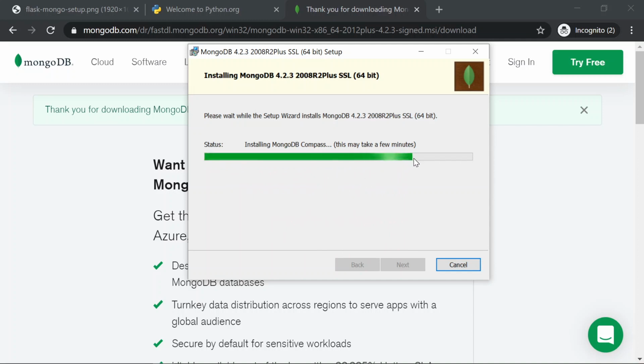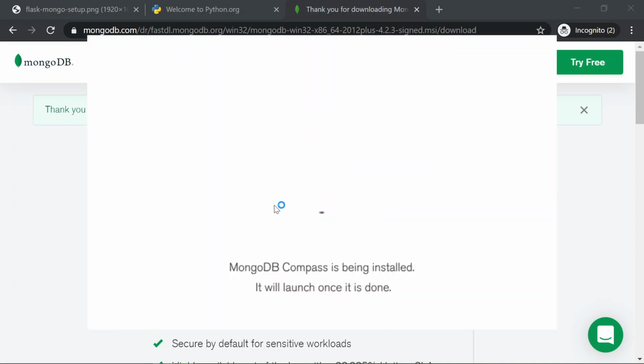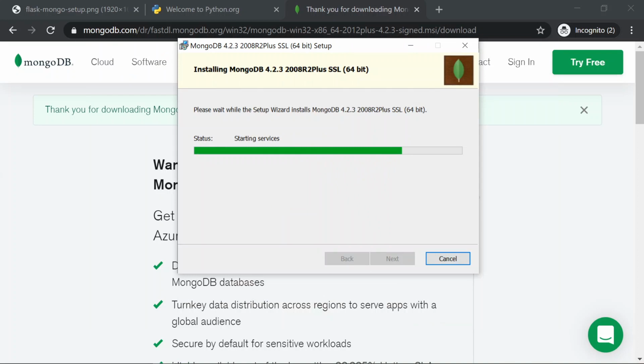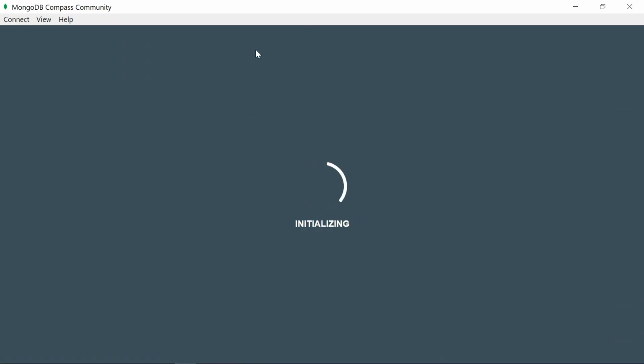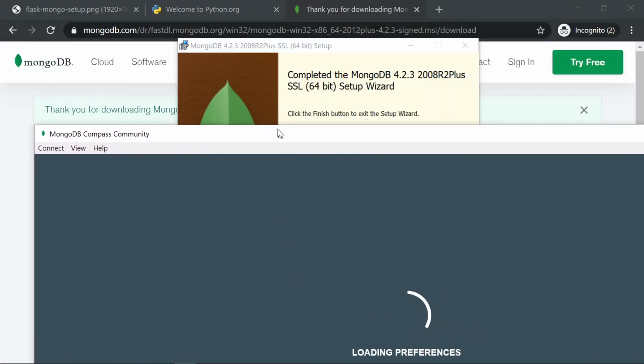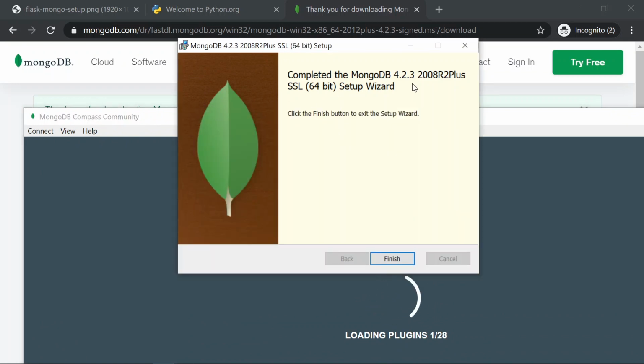So this will take a few minutes. I will pause the video now because maybe it's too long, and then I will tell you what has happened in between. So this pops up right away. Mongo has been installing. I haven't clicked on anything in between. Compass is installing as well. Compass is running automatically, and it says that it has completed setting it up.